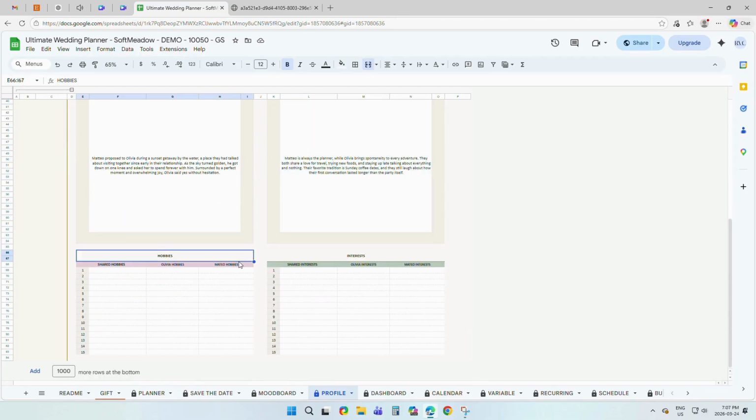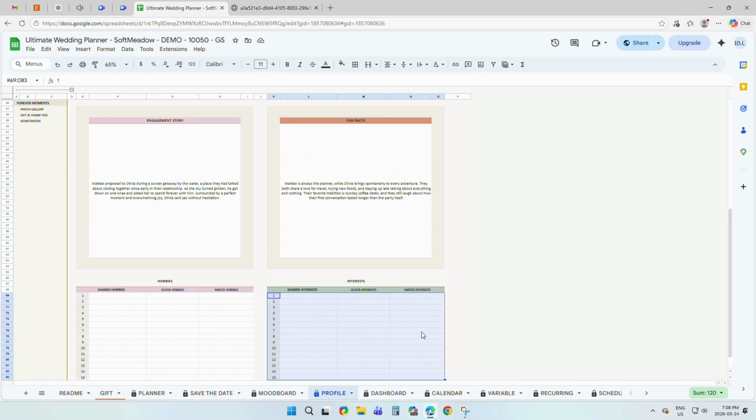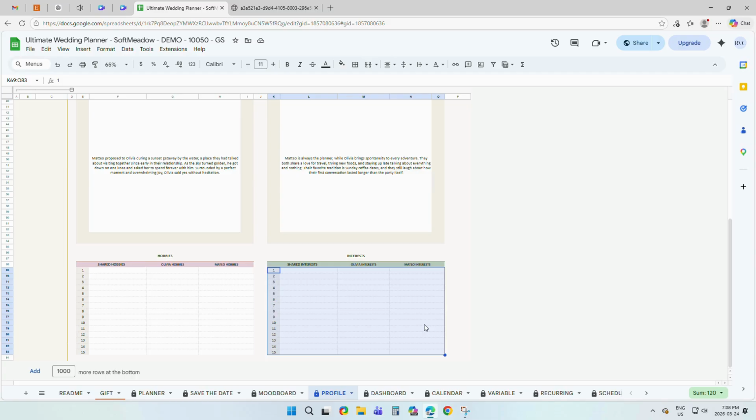Below that, you can list hobbies and interests for each person, as well as the ones you share together. You'll find dedicated sections for shared hobbies, shared interests, and individual interests, so you can clearly see what you both enjoy. This section is completely customizable. Just type in your information and make it your own. It's a great way to keep your memories and personalities reflected throughout your wedding planning experience.